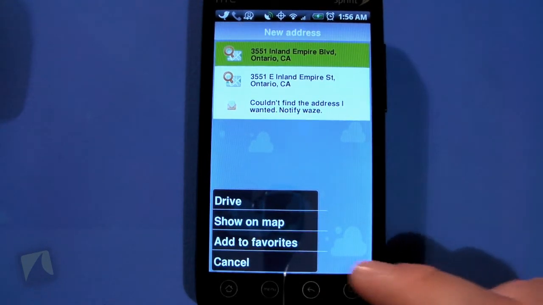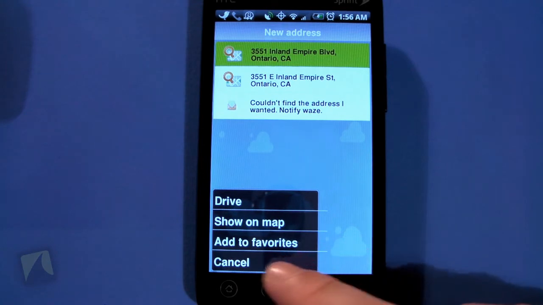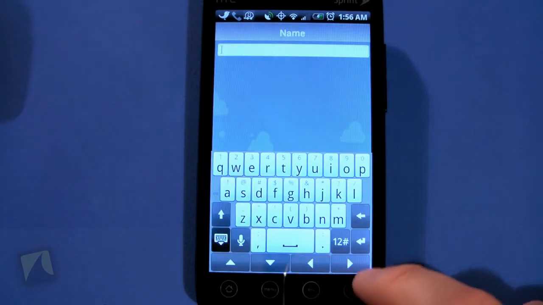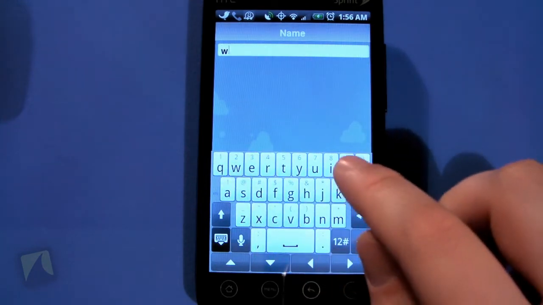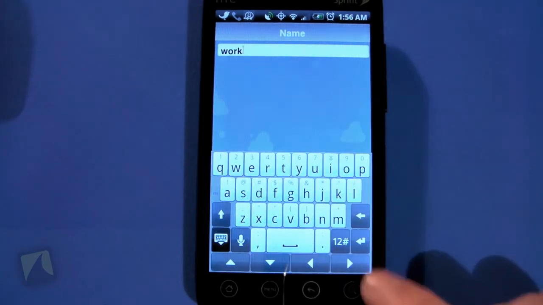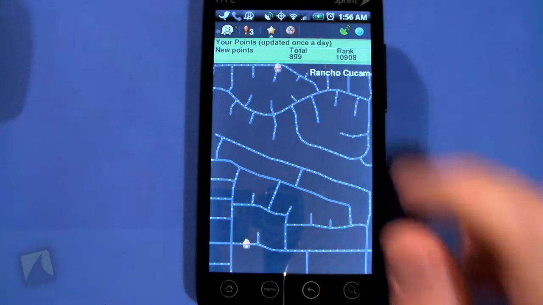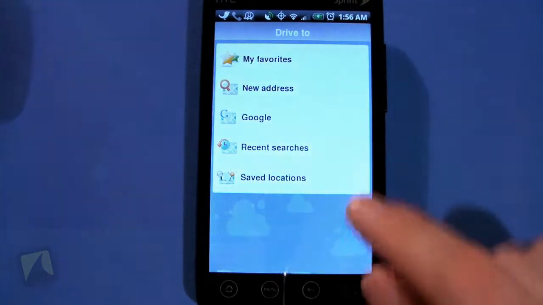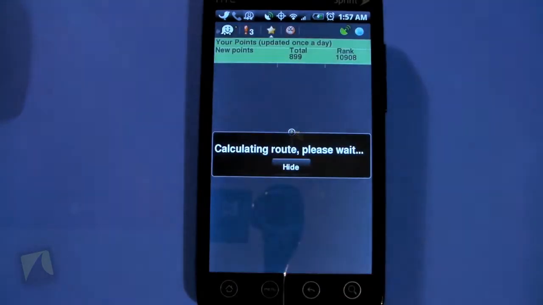Directions to my work. You can do drive, you can show on the map, or you can add to your favorites. So let's go ahead and add to my favorites. Name, we'll call it work. Now take me to my work. Drive to my favorites, work.